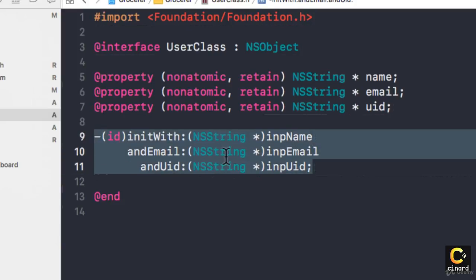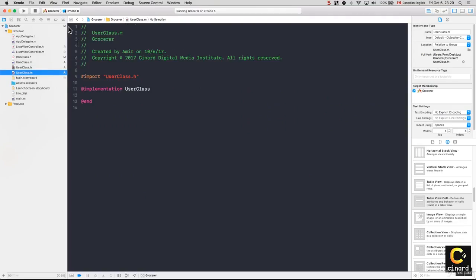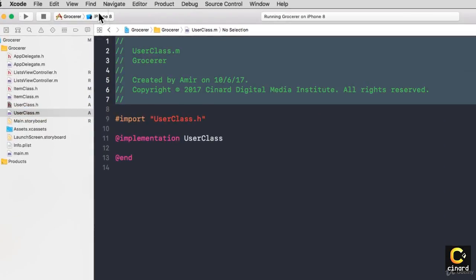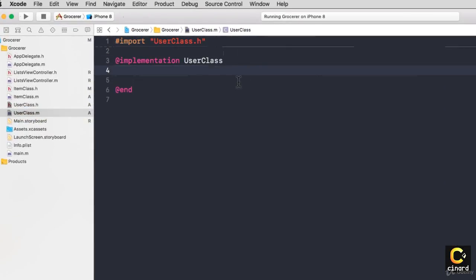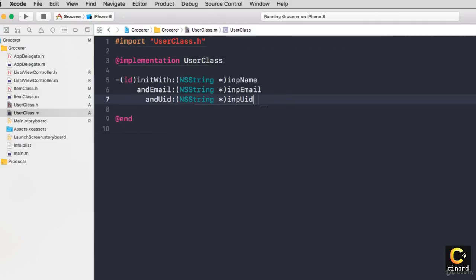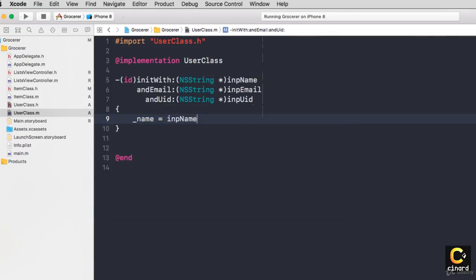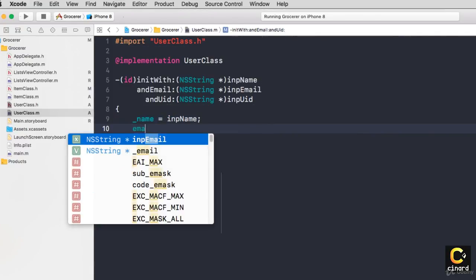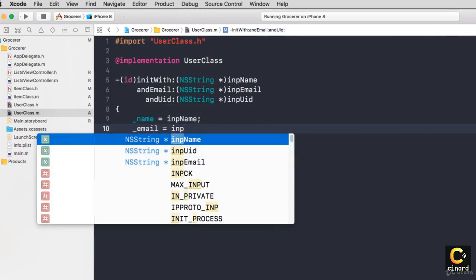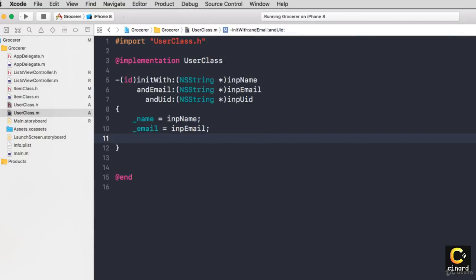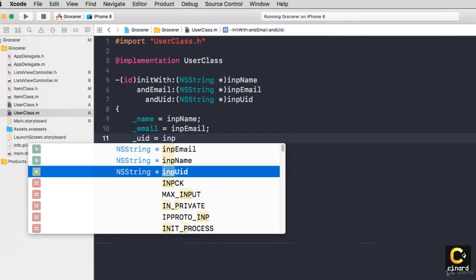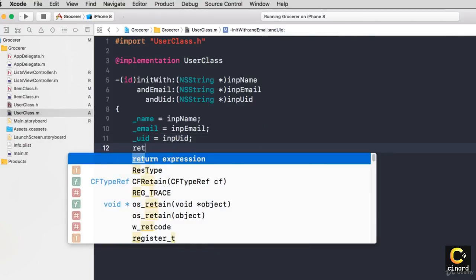I'm going to copy this. My .m file, I'm going to keep it here. Say in my .m, very similar to what we have done before. So name becomes input name, email becomes input email, and UID, of course, becomes input UID, and return self.